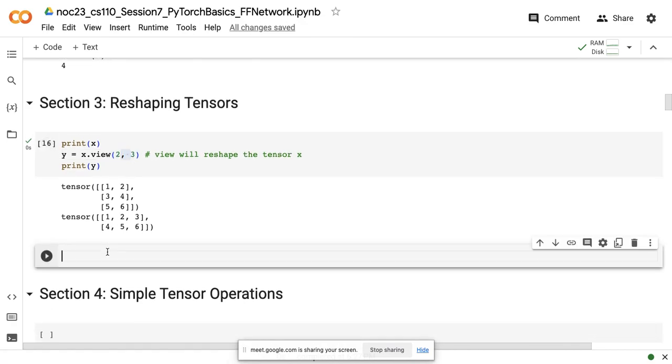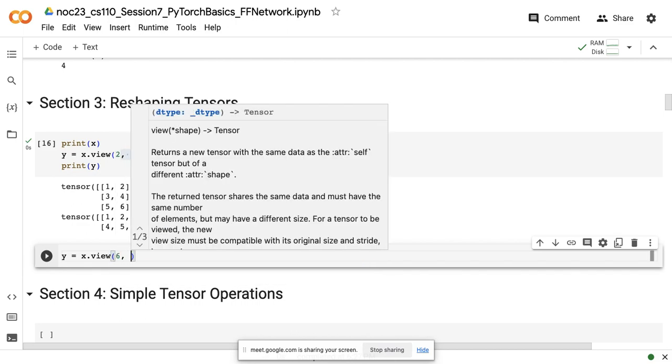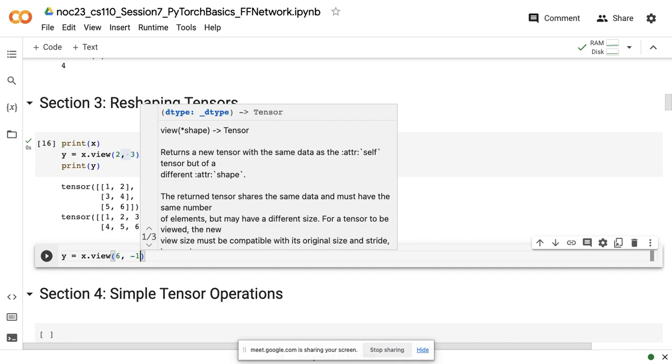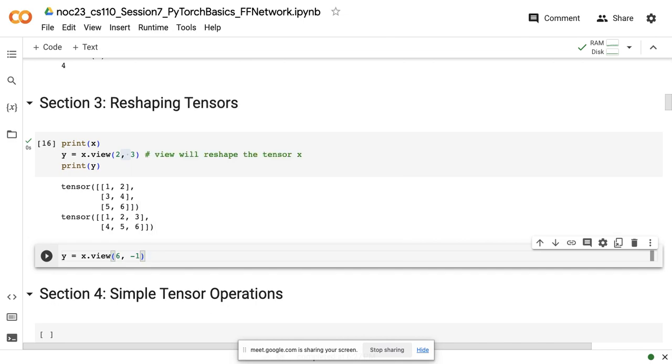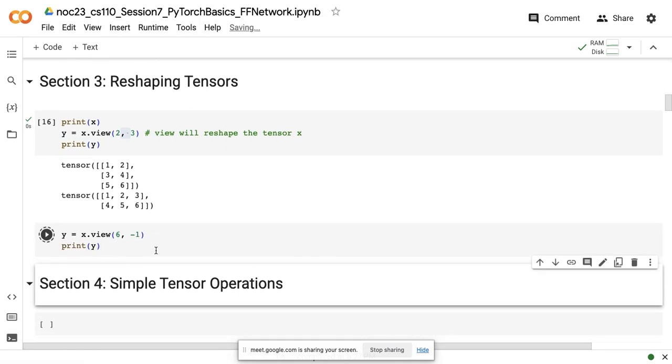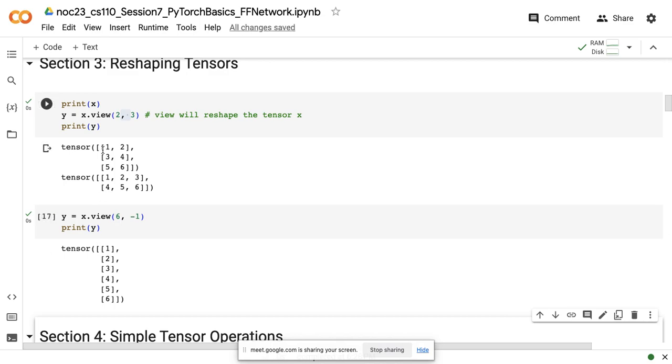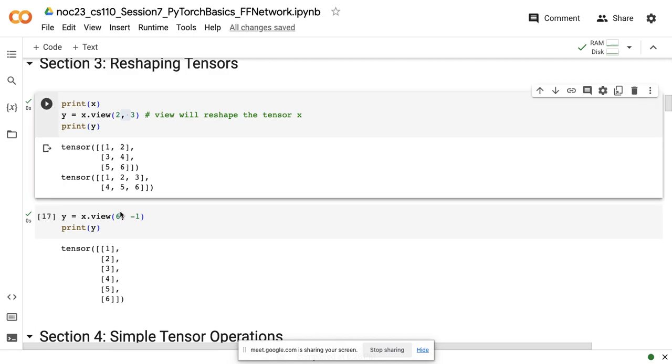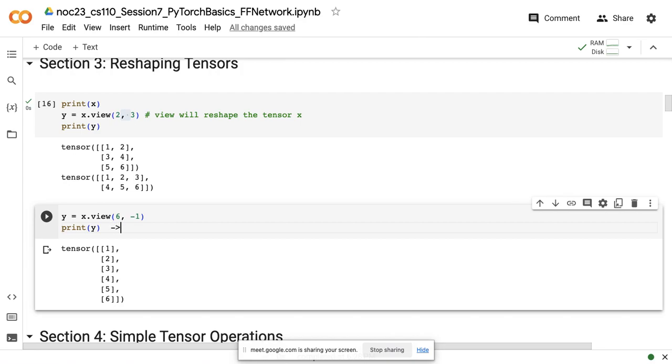Another way of reshaping is, suppose you want only one column and no other rows. I know the number of elements here is 6, and I will write -1. If I write it like this and print y, all the 6 rows will be reshaped, so the 3 cross 2 will be converted into 6 cross 1. So now the output will be 6 cross 1.